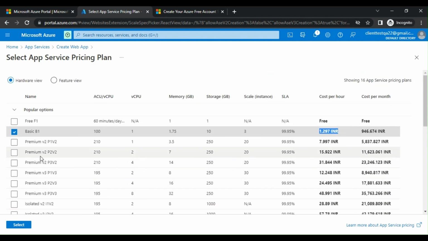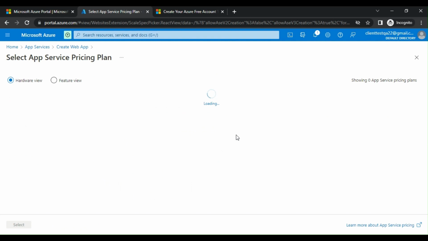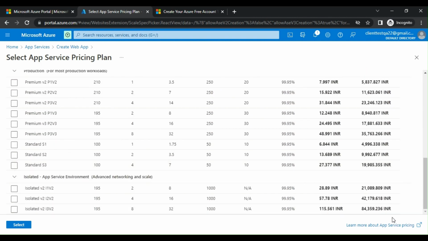In this case, I'm just going to select the Basic version here. So I need to show you one more option for selecting the app service plan. Let's explore this, learn more about app service pricing.